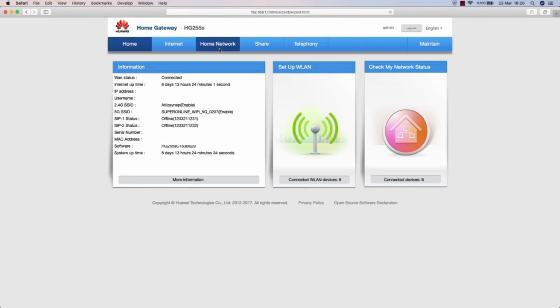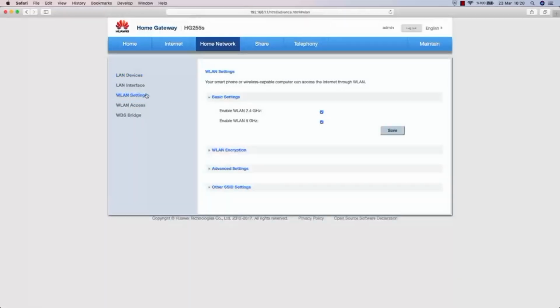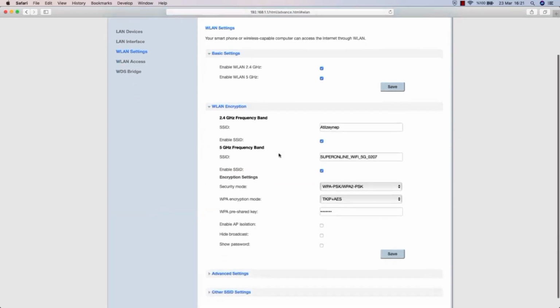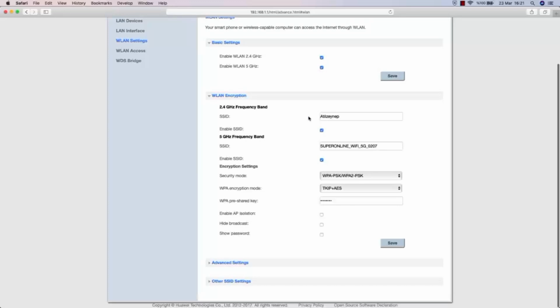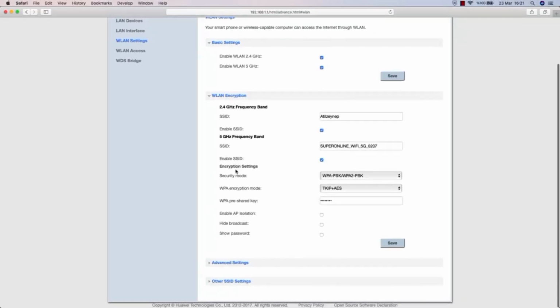So I'm clicking on my home network here, then I'm going to go to my WLAN settings. You have to find something called WLAN encryption. If you open that up, you will see that you can change your router name from here and you can actually choose your encryption settings. Right now I use WPA and WPA2. Of course I can use WEP, but that wouldn't be safe. It isn't wise to use WEP in this day and age.